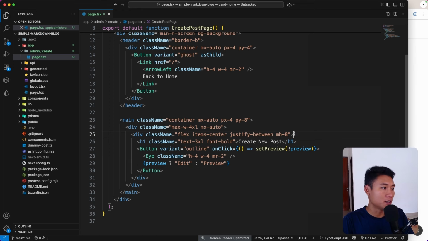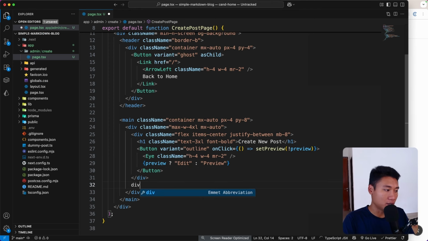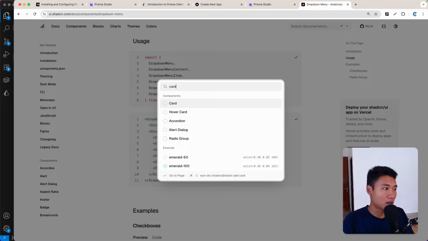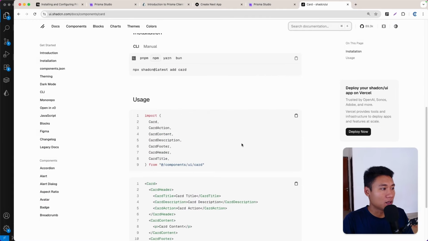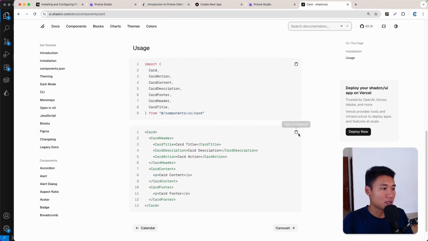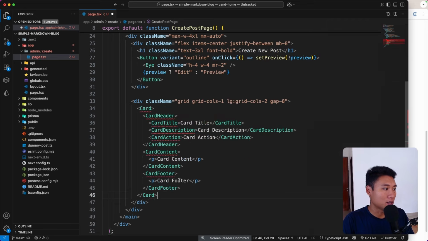So under this div right here, I'm going to put another div, right? This div should have a class name of grid-cols-1, and on the large screen, it should be grid-cols-2. And inside in here, I'm going to put basically a card. So let's go back to shadcn and just search for the card component. And then I just want to copy and paste this example here. Copy that and paste that like this.